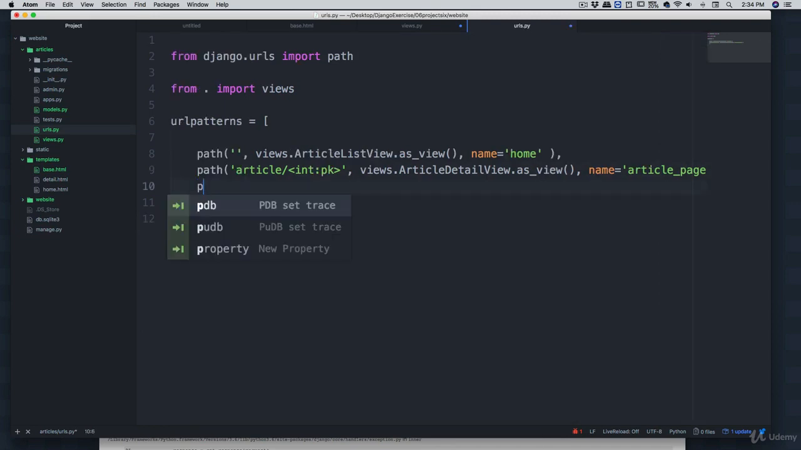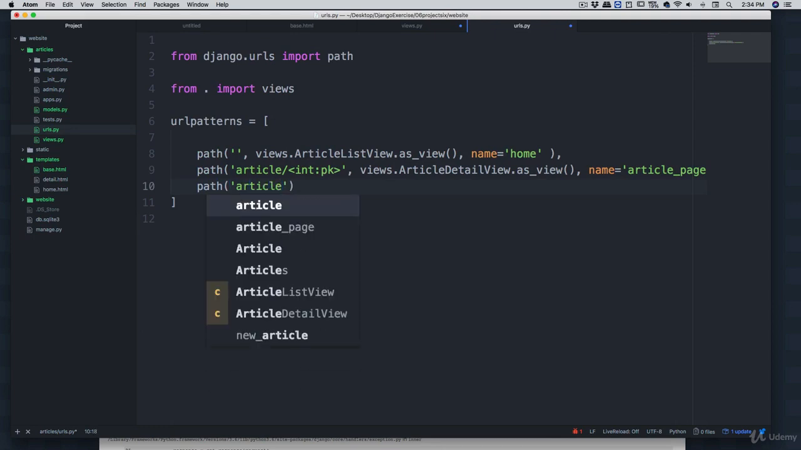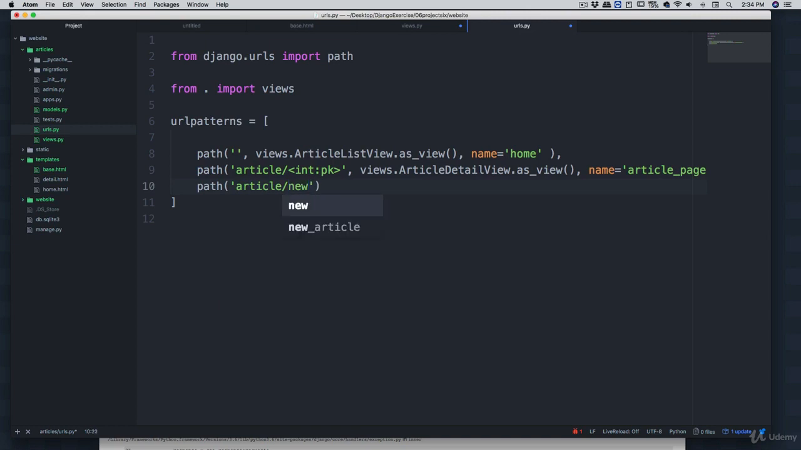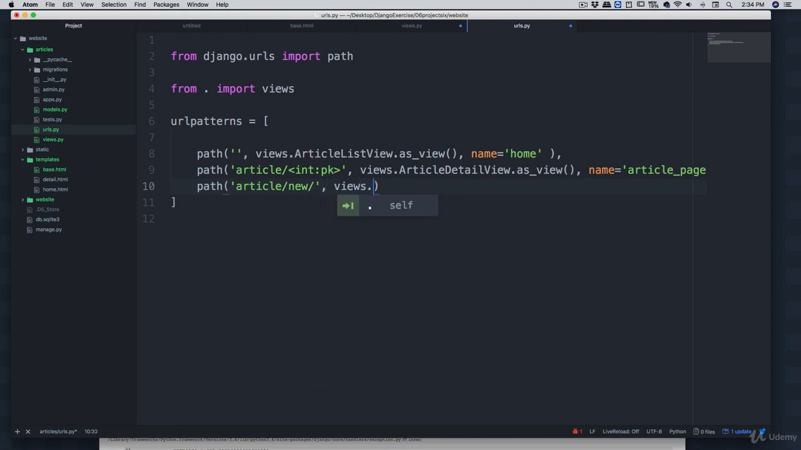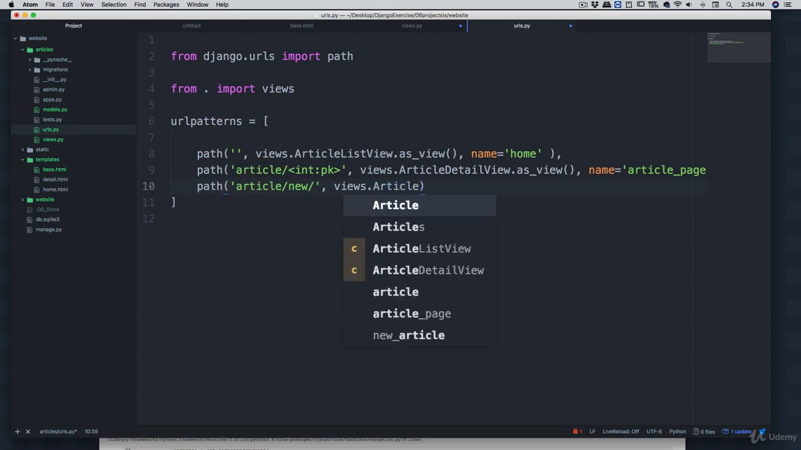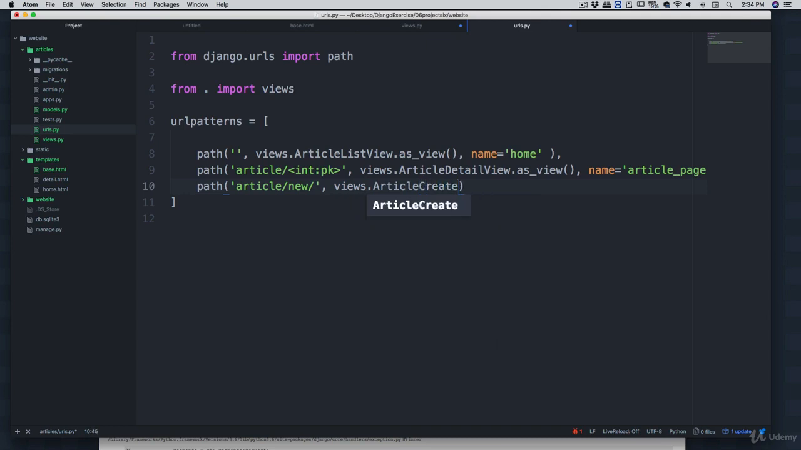Let's just try. So we're gonna say path. Okay, where do you want to have this path? Now I want to have it in the article and then slash, and I want to call it new and slash. So this is going to be my path. And then I have my views dot, and I'll be calling it maybe create new article, or I will follow this as article detail view, article list view. So I'm going to be calling it article create view. Okay, and obviously we have to render that, so as view.